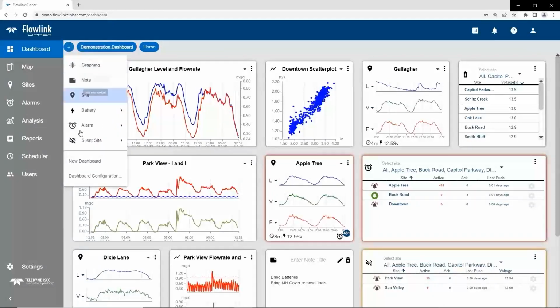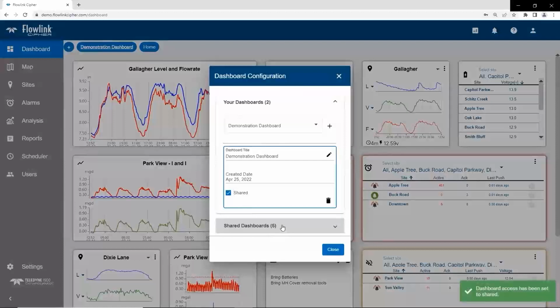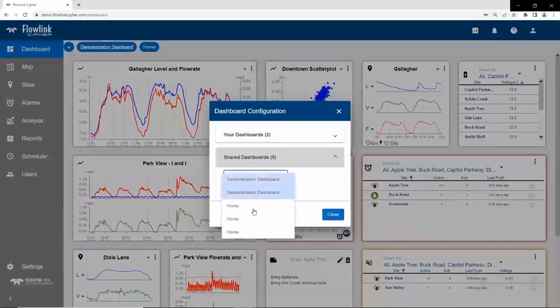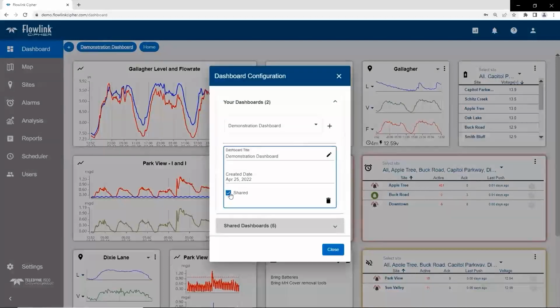In this plus button, you'll notice we now have a dashboard configuration. What this allows me to do is, if I want to share a particular dashboard, all I have to do is move it from private to shared, and it will add that dashboard down here into the shared group, in which case now I can make a copy of any one of those dashboards.